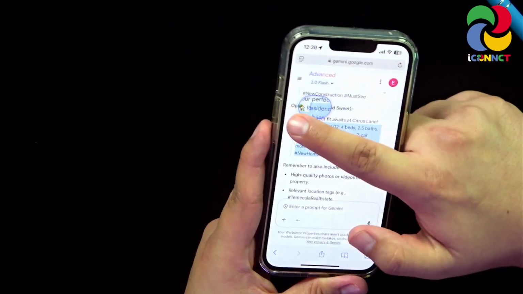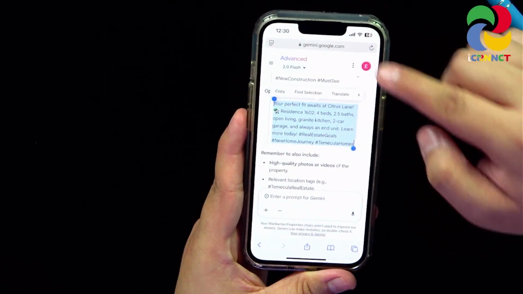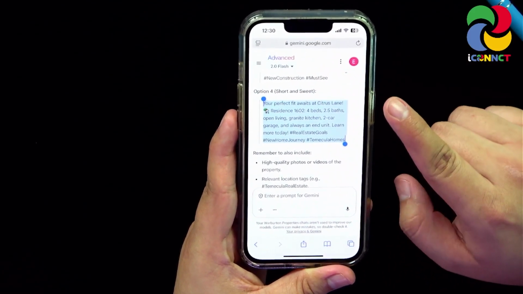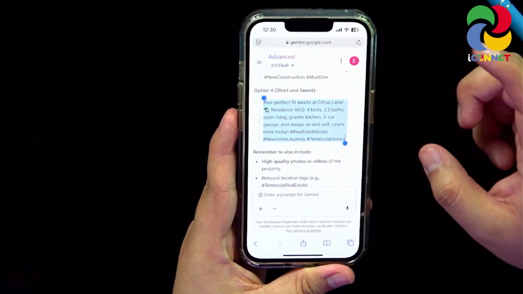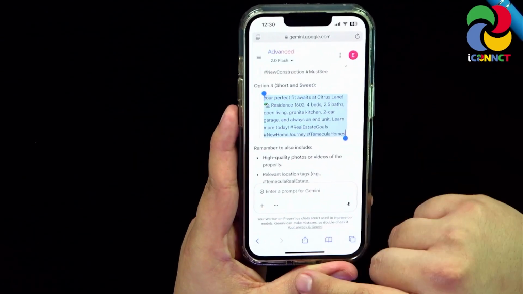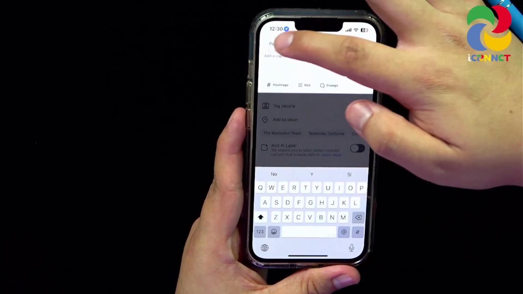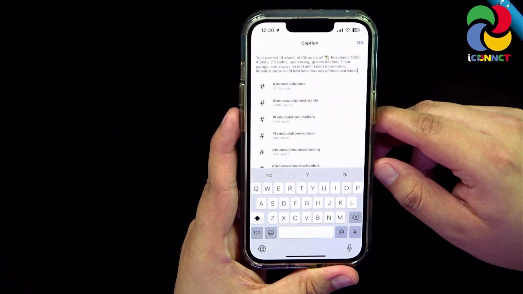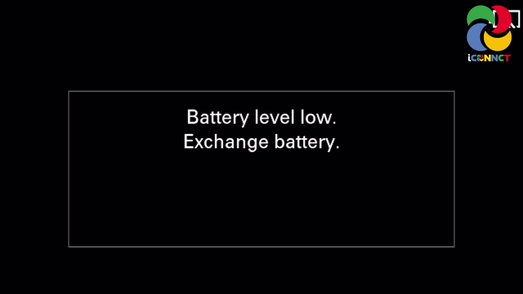And not only will it create a caption, but it'll also give you all the hashtags that you need. I'm assuming Google is using their trends portal, like Google Trends, to create these hashtags so that they know what hashtags are actually trending. So I'm going to copy that and paste it into the caption of Instagram. And there you go. Now I just created a video and a caption in under 10 minutes.